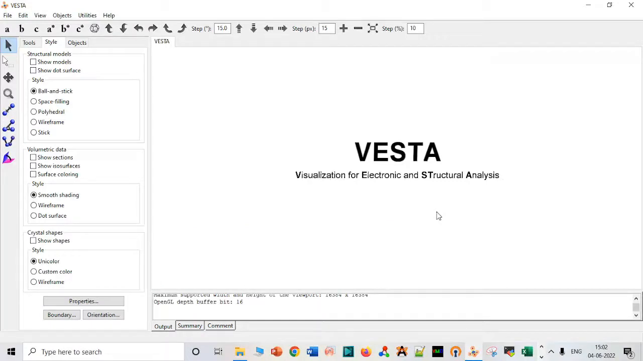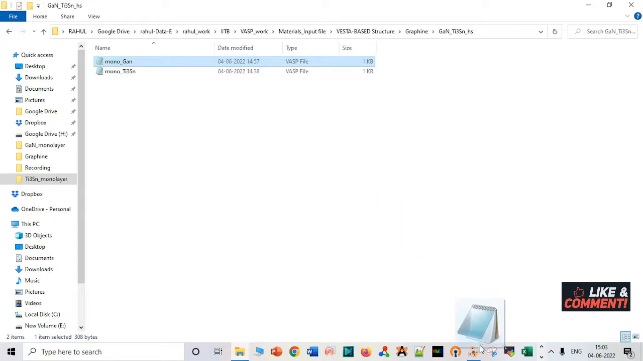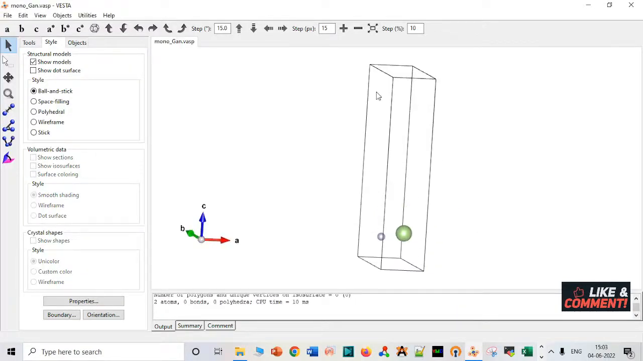So this is a video which is going to show how to create a heterostructure between gallium nitride and titanium Ti3Sn. I don't know the name actually, but yes, this is going to help us. First, you have to go through the videos which I have already made. I will drag the file to VESTA, this is one of the ways to open the file, so you should already know.